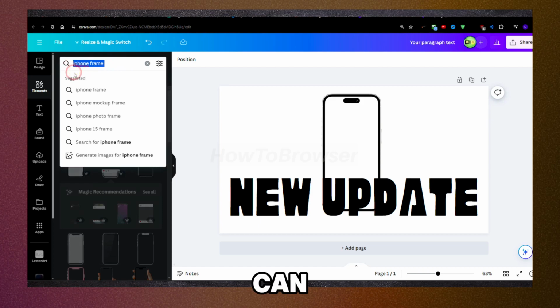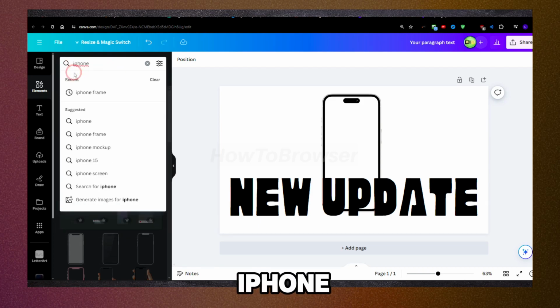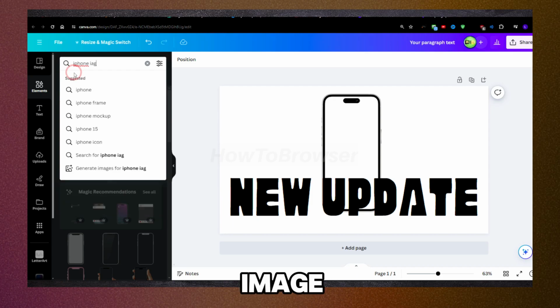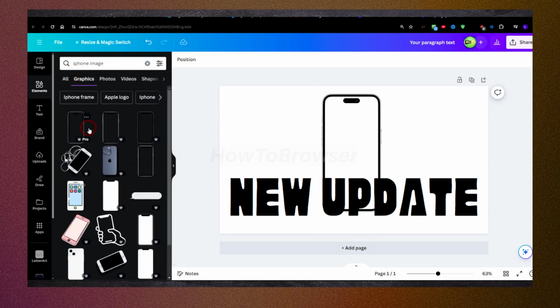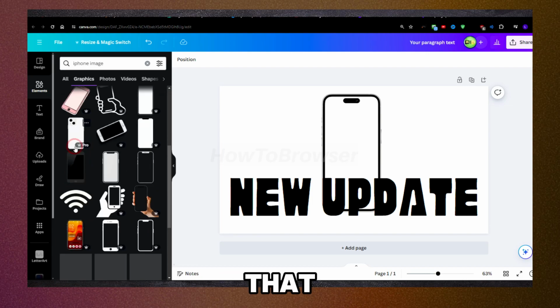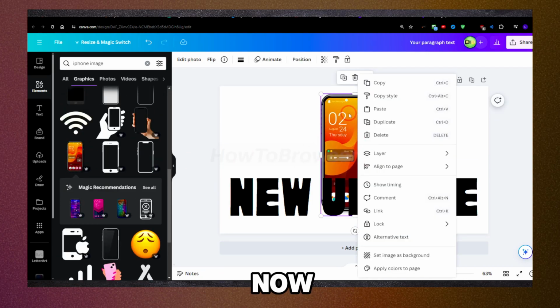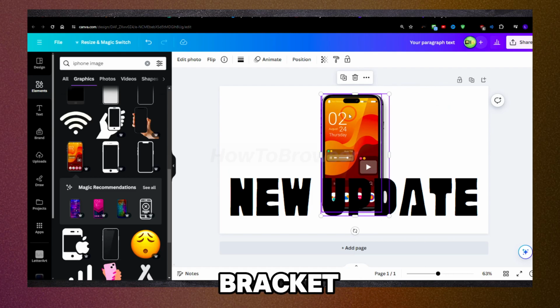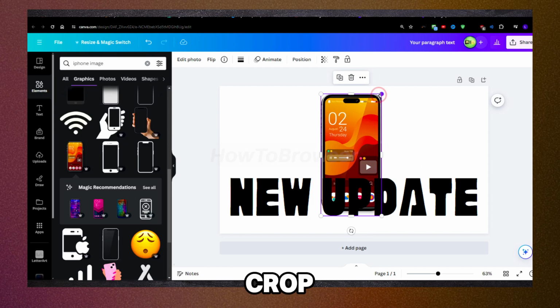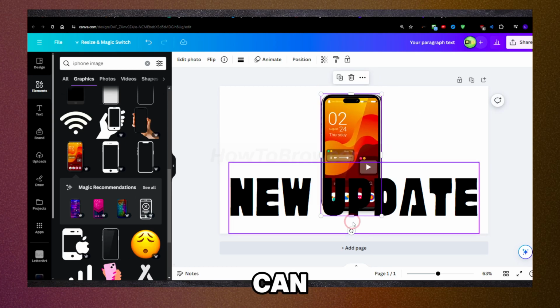And now I can grab here image. Let's say I'm going to look for iPhone image, or something that I can add behind. Let's say this one here, and now I'm going to use control and square bracket to send behind. And now I'm also going to crop this, as you can see, like this.